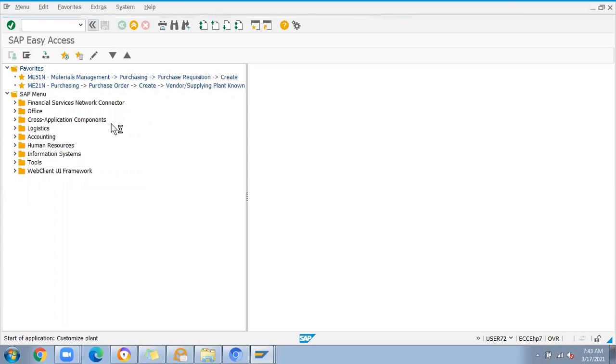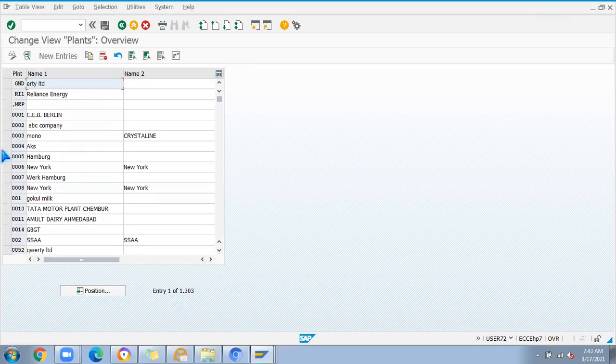Not required. Directly you can type OX10 or OX02 or OB45 or OLME. Like that, transaction codes are there for a particular path, the T code, and it will take you directly to that screen. See, change view plant OX10. Directly you can enter the new plant and create a new plant over here.